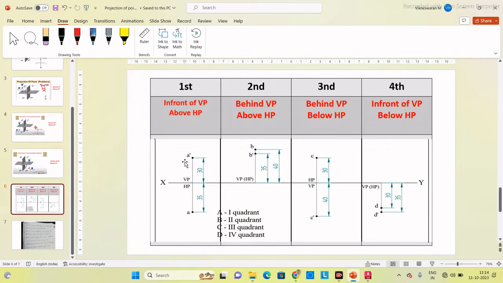So we will summarize this thing. When the point is in the first quadrant, it is defined as in front of VP and above HP. Whereas if it is in the second quadrant, it is defined as behind VP and above HP. In third quadrant, behind VP, below HP. If it is in the fourth quadrant, in front of VP and below HP.